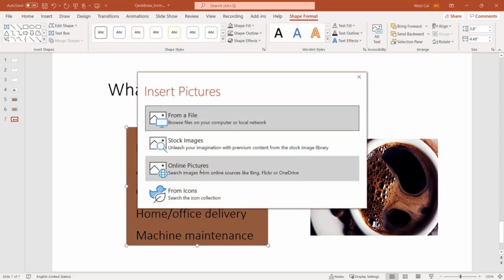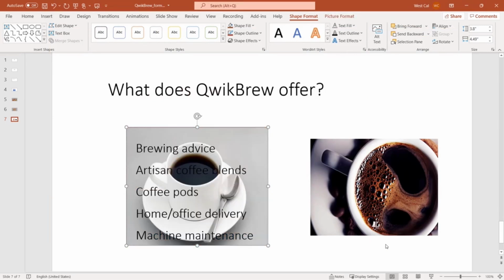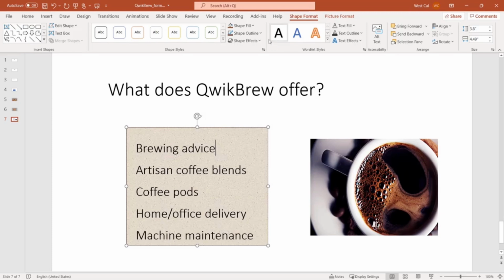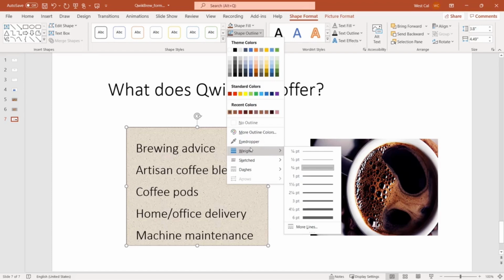Let's look up some online pictures of coffee and see how that looks as a background. Interesting. Not very suitable for this particular text, however. The next menu is Shape Outline. Just like the Shape Fill menu, you can click the button directly to outline the shape with the colour shown.